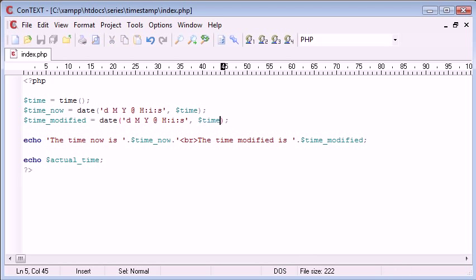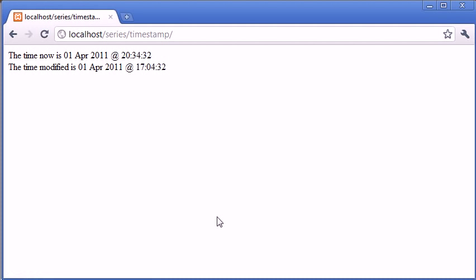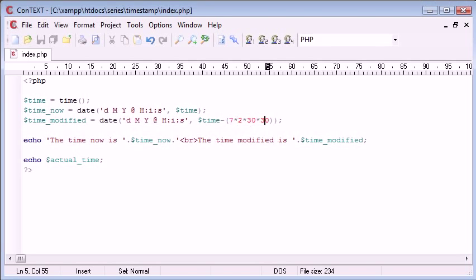We can use the str time and then say a week. However, if we wanted to go back, let's say for example 30 seconds, 30 minutes, let's just say, well, we'll enclose this in brackets first. And then we can say 2 hours, and we'll just say like 7 days, for example. So 7 days, 2 hours, 30 seconds, and 30 minutes. So what we're doing is we're multiplying everything together to create the seconds. Now let's refresh the page, and we can see that we're taking this back 7 days.